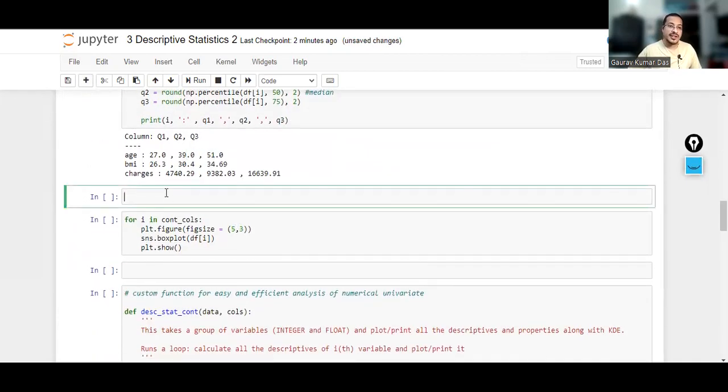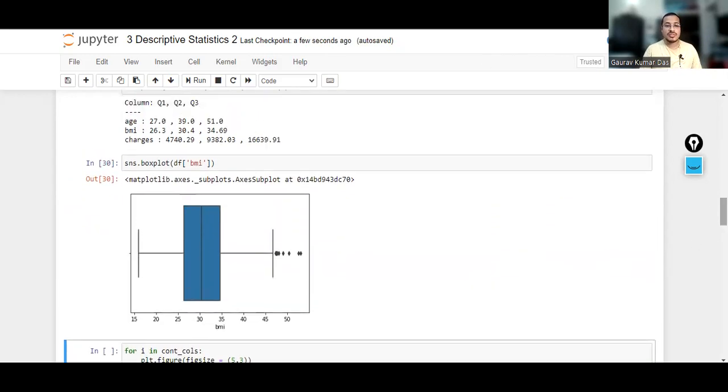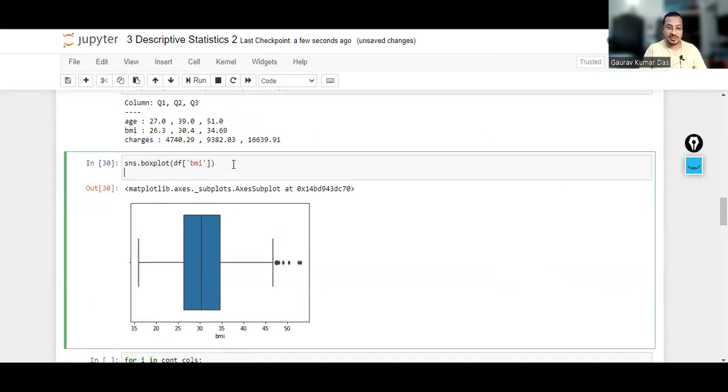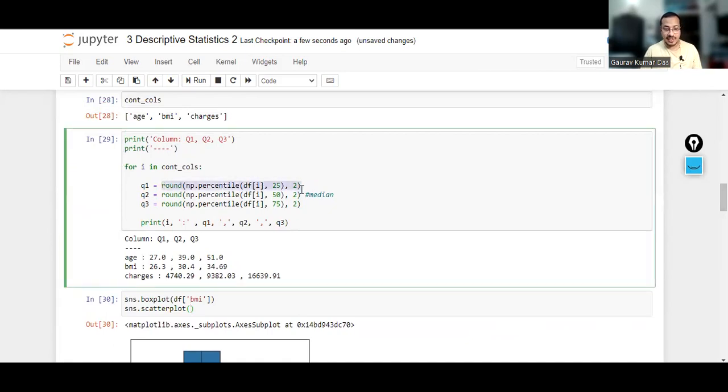The other way you can express quantiles is by using the graph called the box plot. So let's say sns.boxplot of df of, let's say, BMI. This is my box plot. Now, if I want to check the quantiles Q1, Q2, Q3, how will I do that? Very simple: sns.scatterplot of, let's say, Q1, Q2, Q3. Let me make this directly like this.